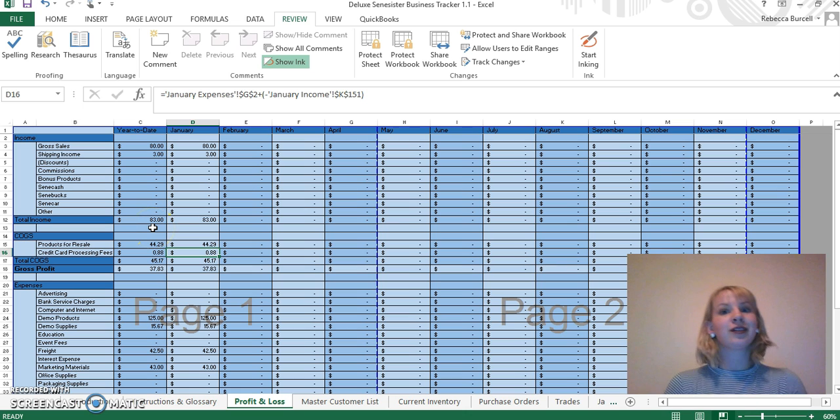The mother lode tab, I would call it, is the profit and loss. This is an awesome report for your business. It is completely generated by other tabs, so it's locked. You can't mess with these formulas, and it pulls from other places. So you'll see there's numbers entered in here that I've pulled from other tabs that I'll show you soon.